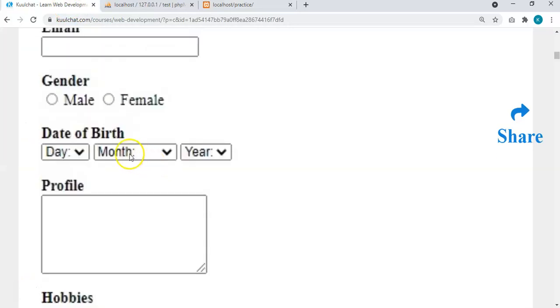Okay, then we continue. After that, we have date of birth. The date of birth is a select. So we have a select for day, a select for month, and a select for year. In our previous week, we learned about the for loop, and they start from 1 to 31. So we are going to write a for loop to start from 1, 2, 3, and the rest to create the options for our select for our day.